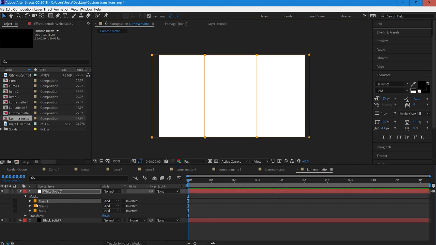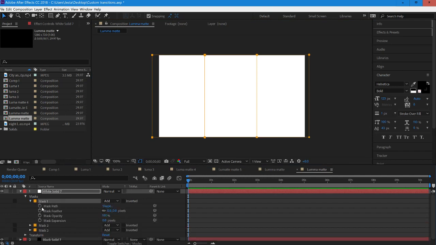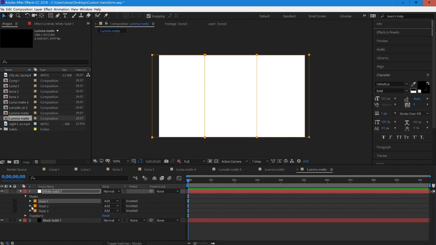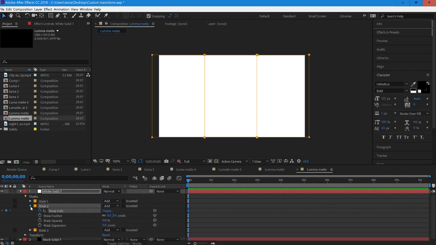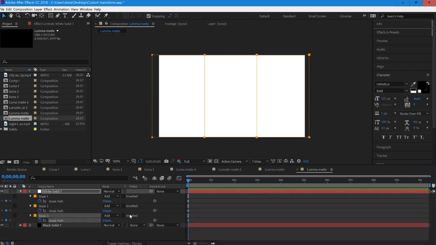So select your first mask. Actually, we're going to set keyframes on all of them for mask path. Now with all of them selected, I'm going to hit U on my keyboard, and that's going to show all of our keyframes. And what we want to happen is we want to grab all of our keyframes and drag them, pull them out to maybe 1.25 seconds. And then right at the beginning, we're going to set a bunch of new keyframes, and we're going to work with the movement of these shapes.